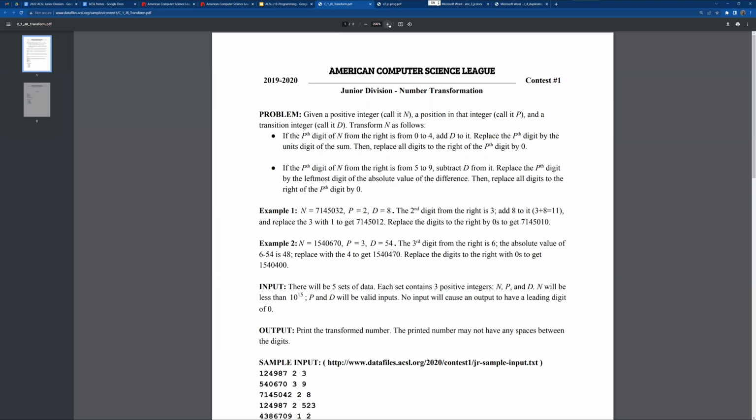So basically you're going to create a function that transforms numbers, whatever numbers you're given. The parameters you will have are n, p, and b. N is a positive integer.